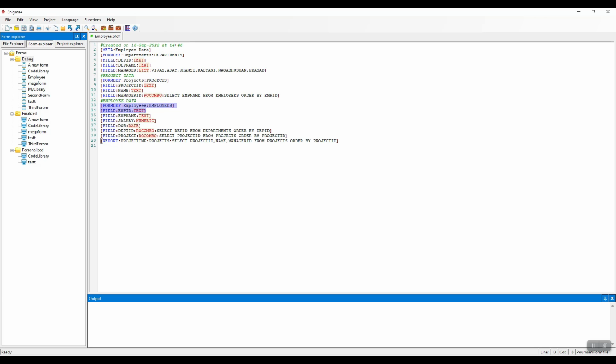Apart from this, there is also a report here. So it means there is a departments table which is given the name departments. The table name is this on the right side, which will have a field called department ID of the text type, department name, text type, and manager, a pre-populated list of values from this list. That's what it says. And now there is a projects table, and there is a project ID which is text, project name, text, manager ID, which is a drop down value, and it is coming from the employees table, the employee name from the employees table.